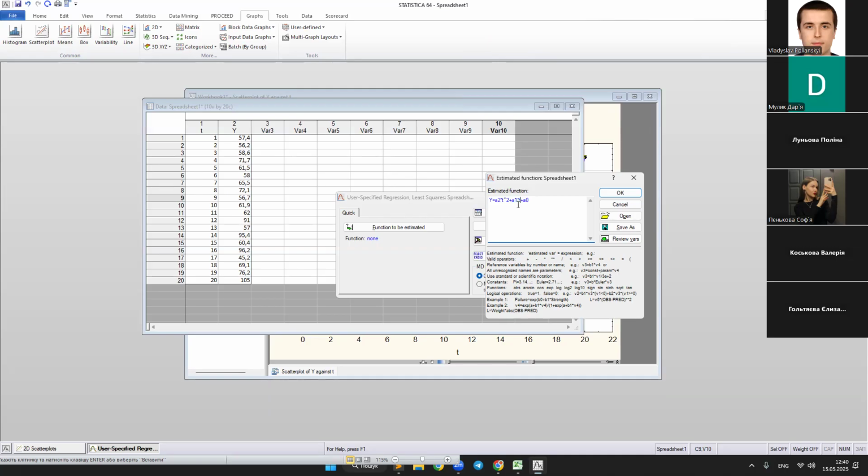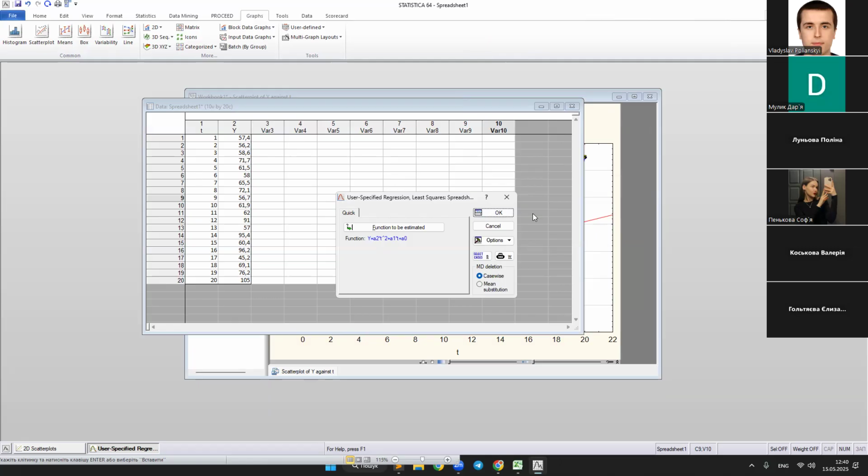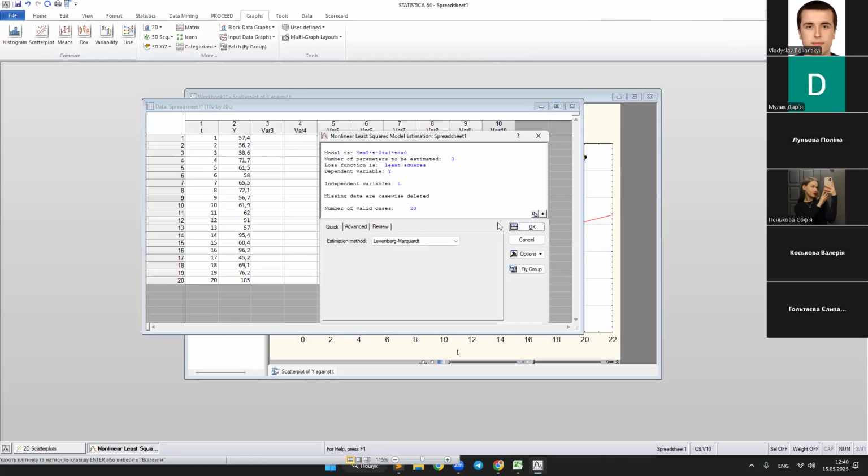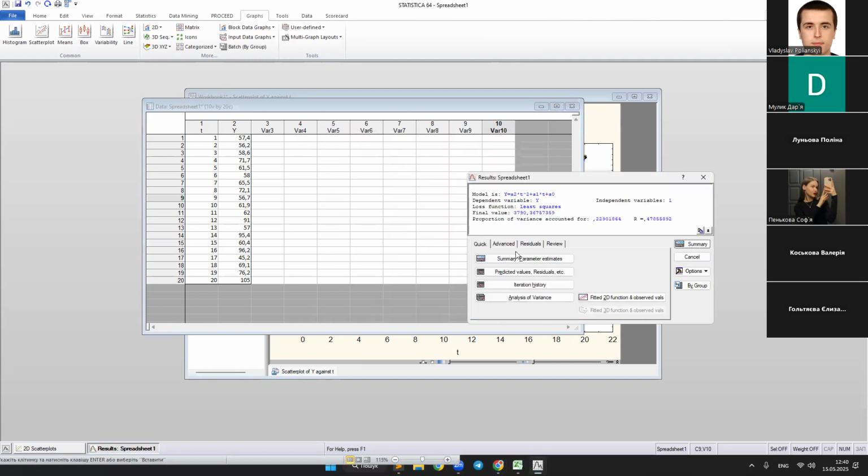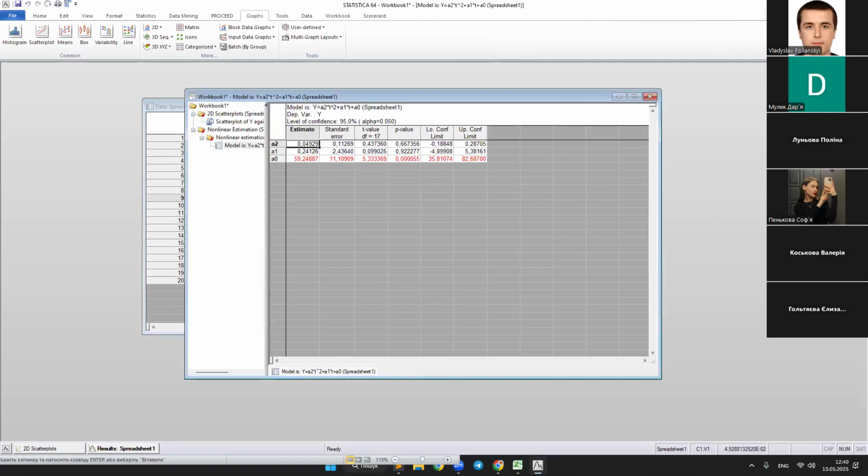So, we wrote information about the polynomial trend. After that, press OK. And OK again. Here we select the type of calculation, or maybe estimation method, Gauss-Newton, OK. And after that we go to the summary parameter estimates, press here, and achieve values here.